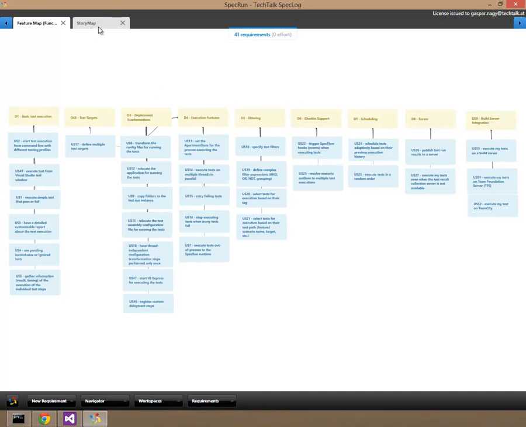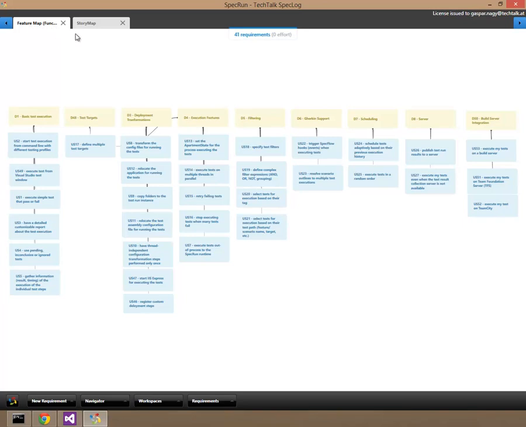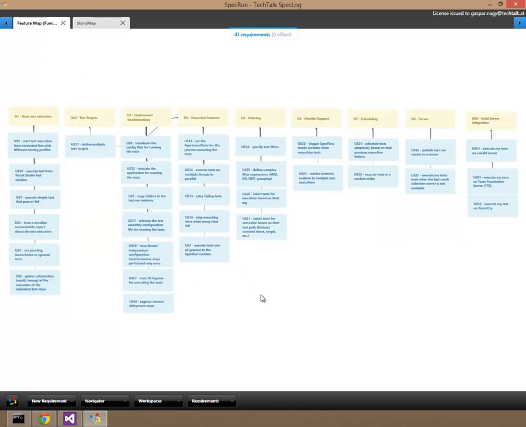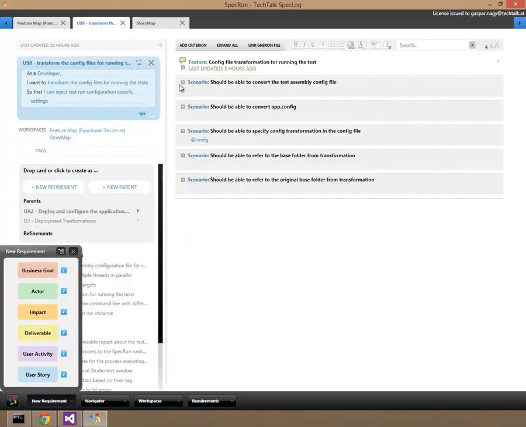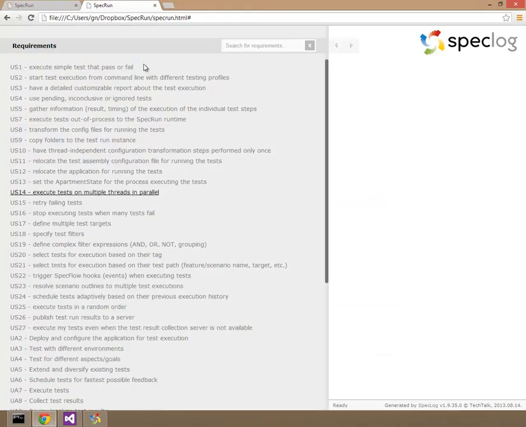So you can see two maps in this attached SpecLog file. One is a feature map and one is a story map. One is showing the individual SpecRun features from the user activity point of view. The other is showing them from the features point of view. You can go into the details of the individual stories, and you can see also the Gherkin files related to this documentation also attached. If you don't want to install SpecLog for viewing this file, we are also providing an HTML export of this file in the NuGet package.